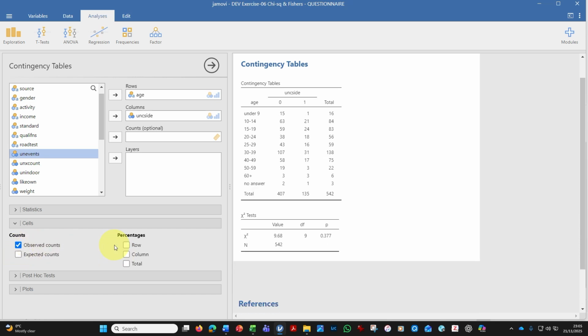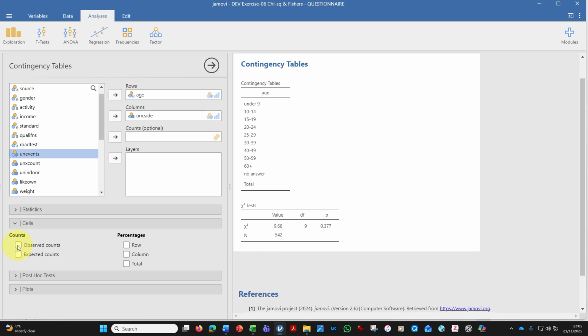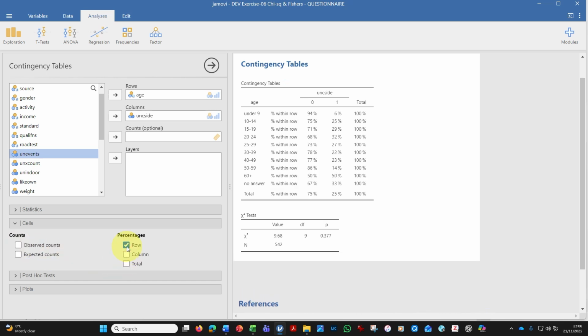What we do want are the percentages. We want the percentages by row. We want to look at the individual age group. Let's pick 20 to 24 and see what percentage of the 56 total said no, they weren't concerned about the lack of availability of the countryside, or the 18 out of the 56 that were concerned about the unavailability of the countryside. To do that, we can take the tick out of the observed counts, but we can put it back in the rows here.